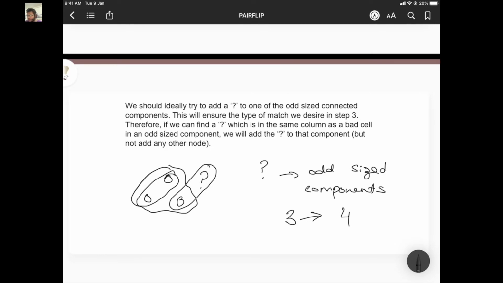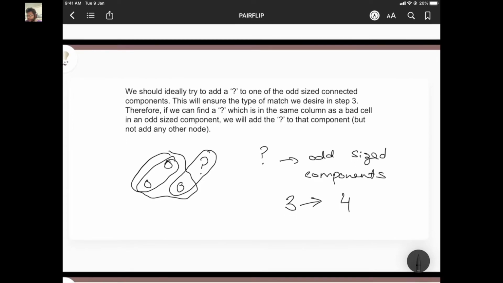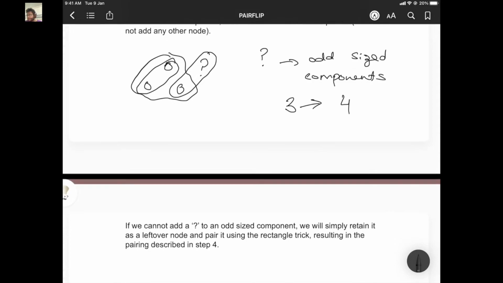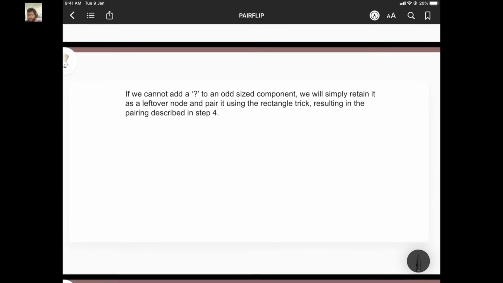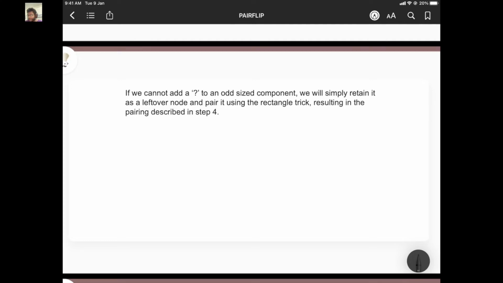I'm sorry if that's complicated. You can just ignore that if it's tough to understand. The point is that we add a question mark to an odd sized component if we can. However, if we cannot add a question mark to an odd sized component, then we simply retain it as a leftover node and pair it using the rectangle trick.